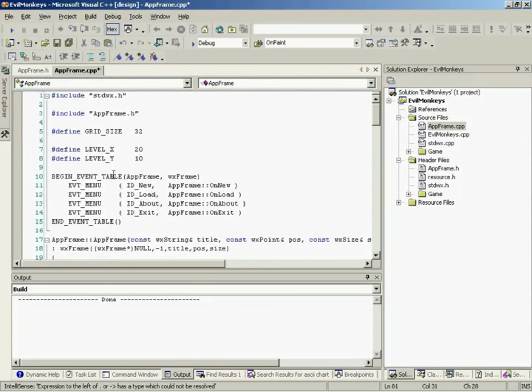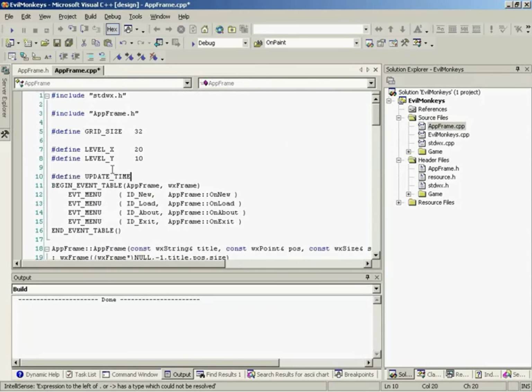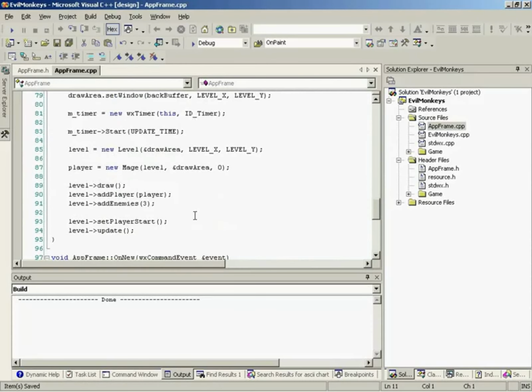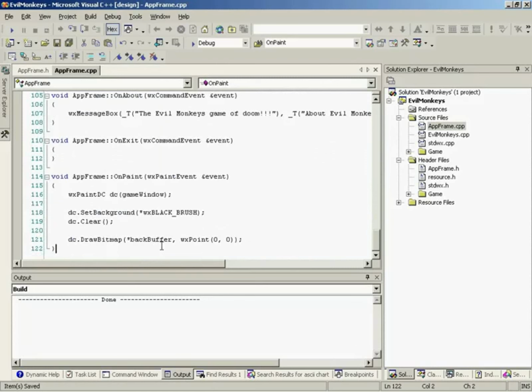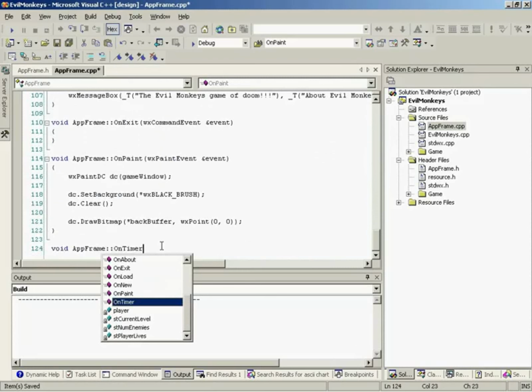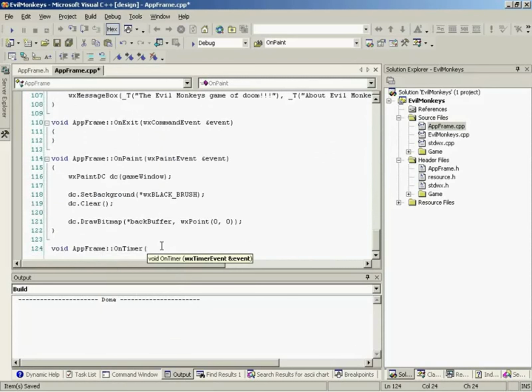So let's go up to here and define UPDATE_TIME, and set it to 50 milliseconds. That'll work great. And so we've got that set up. Now let's create the function that actually handles this. So we'll create a void AppFrame::OnTimer, as we declared a second ago, taking a wxTimerEvent.